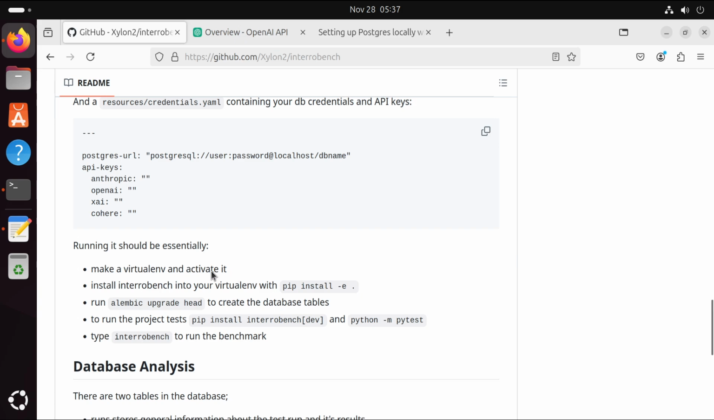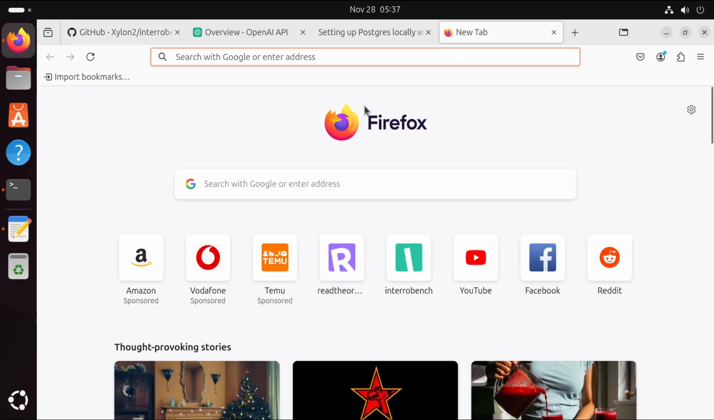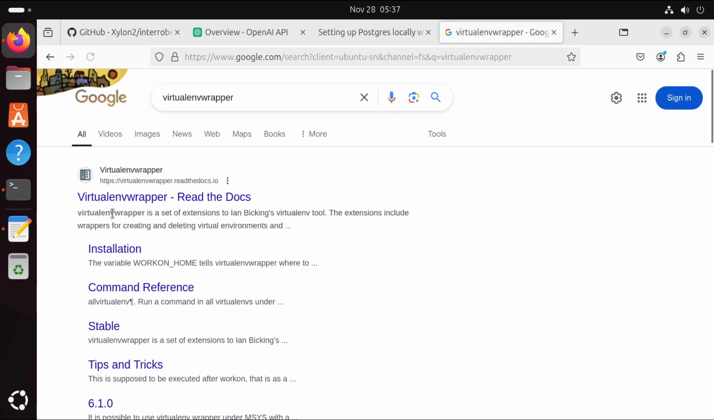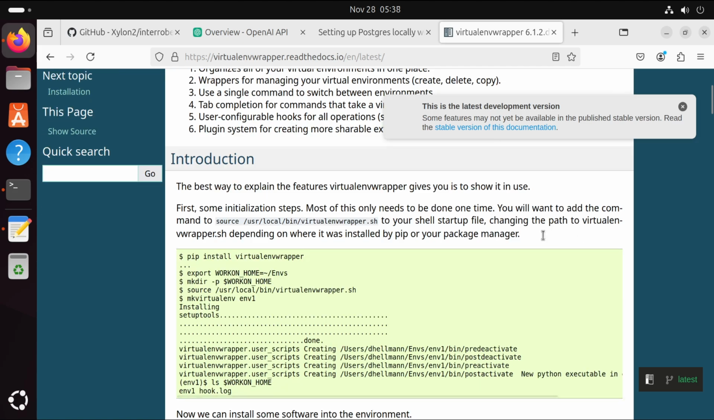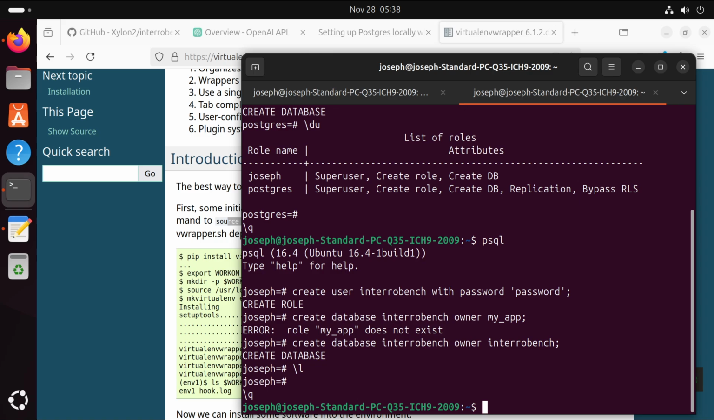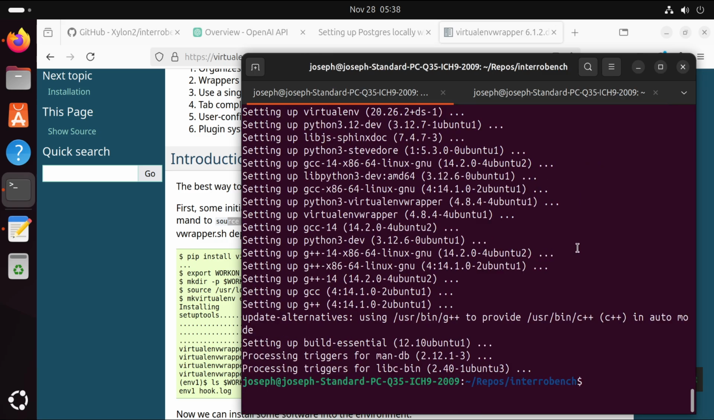So make a virtual env and activate it. We're using virtualenvwrapper, and you need to just add it to your shell config. On Ubuntu, the shell is just bash, so we'll be adding it to our bashrc.